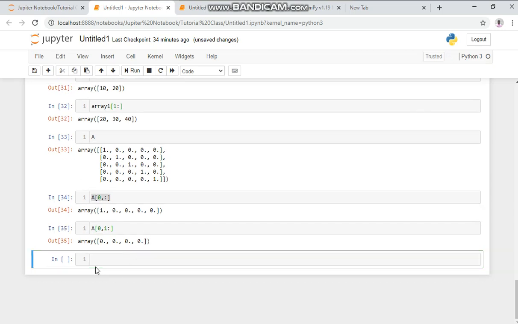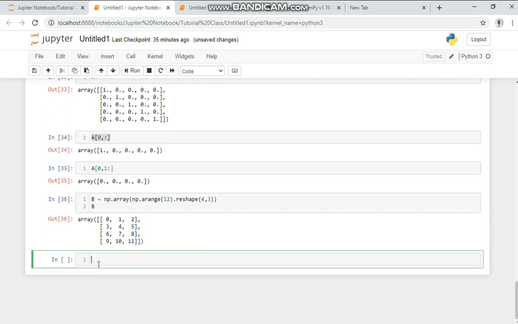Can see it. So let me create another simple array. Let me call it b is equal to np.arange, with 12 elements. Then let me reshape it, calling it a 4 comma 3 matrix. Then b. So I've created a matrix with 4 rows and 3 columns.